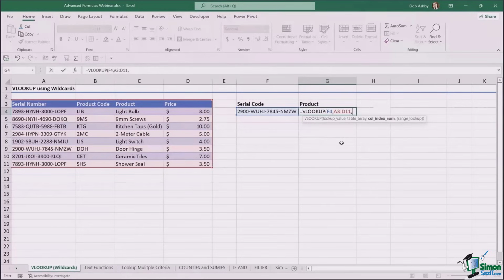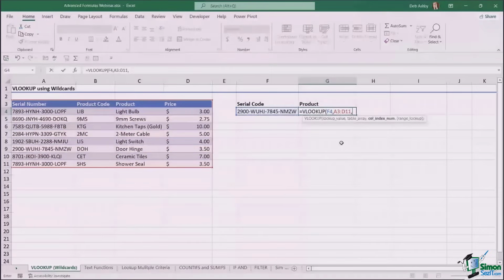Now, the way that VLOOKUP works that out is it basically numbers columns in a table from left to right, starting with the number 1. So the serial number column is going to be number 1, product code number 2, product number 3, and so forth. So if I want to return the product, that's going to be column number 3.